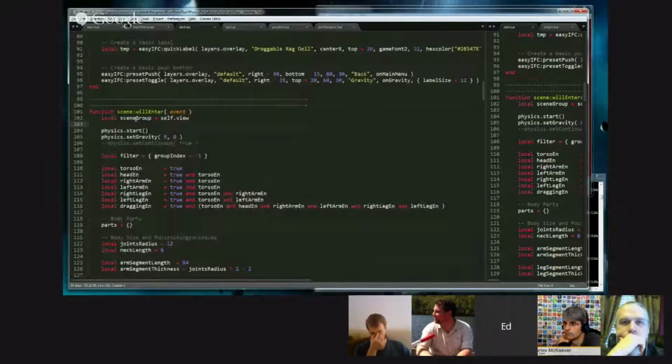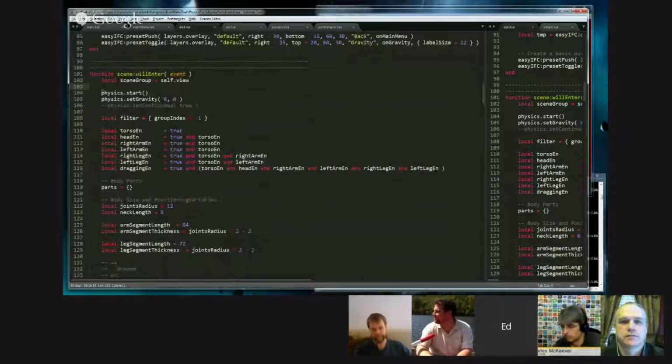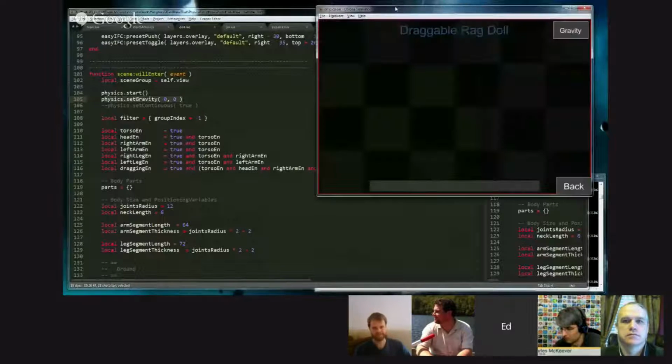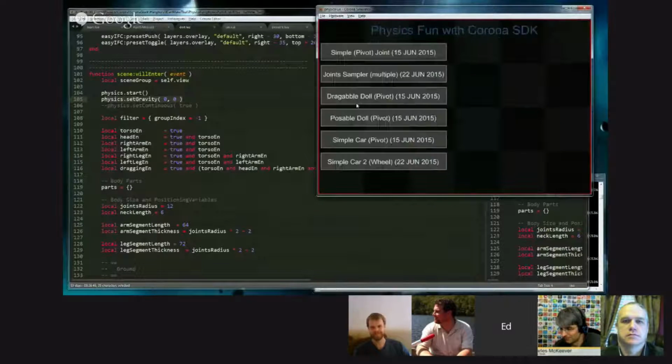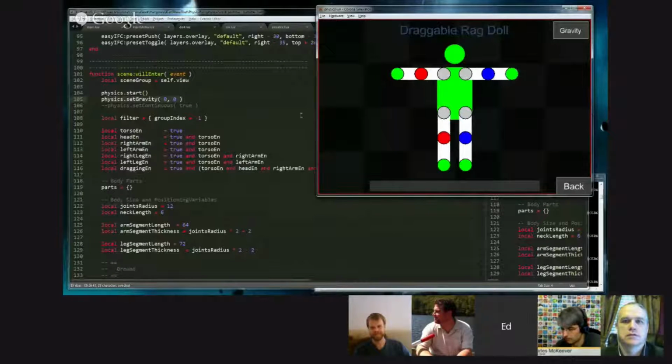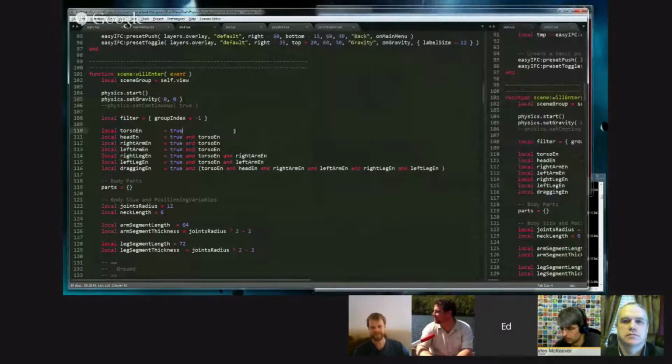So upon entering, the first thing we're going to do is start physics because every example stops it when it exits. And we will set gravity to 0 because we don't want George to fall initially. We want him to be in the standard pose position, which I'm going to talk about in a moment.